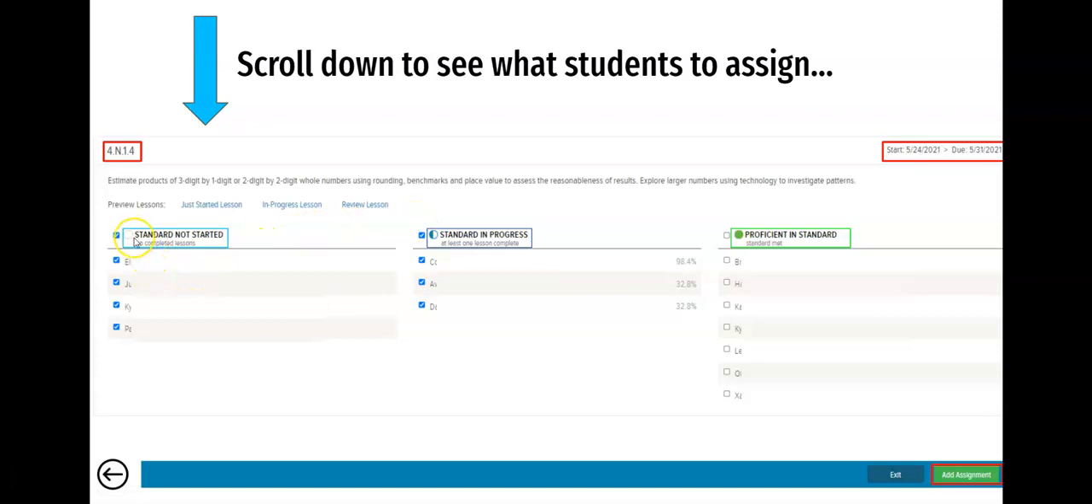So the one thing you want to look at though is the ones that have not started may not be 4th graders. So you don't want to assign a 4th grade standard to a 3rd grade student. So you may just want to unclick the 2 students that are not your 4th graders and make sure that they don't get assigned something that they are going to struggle in.